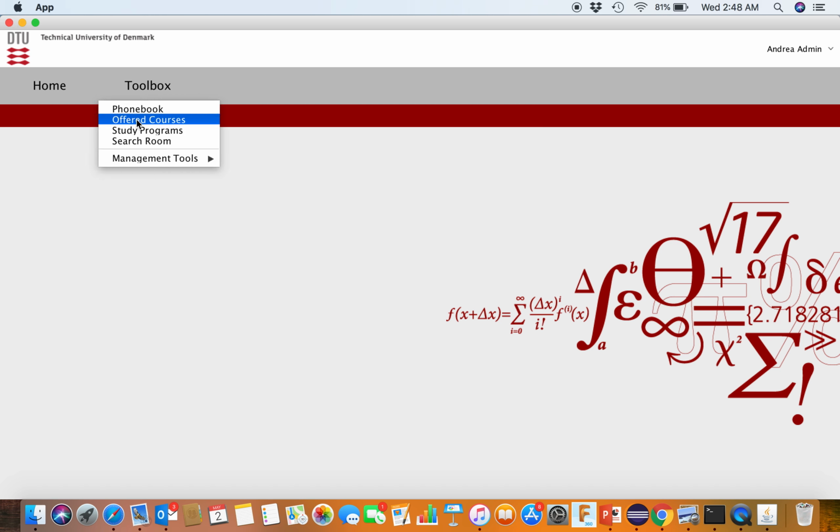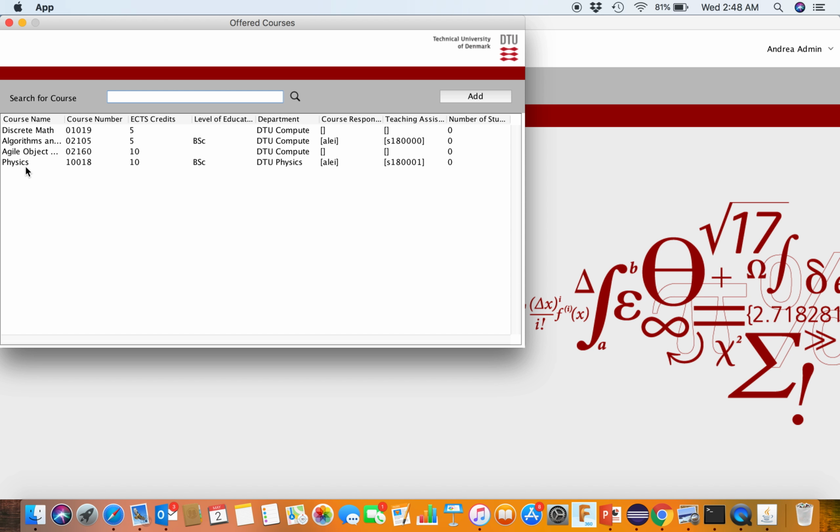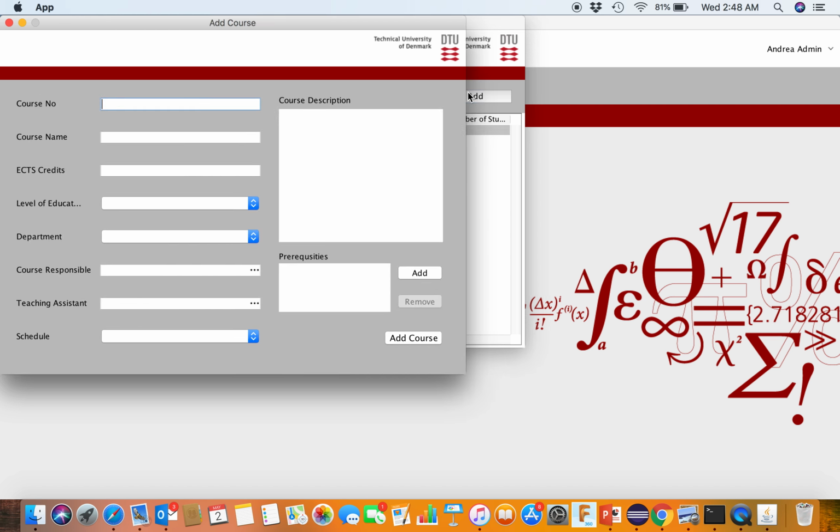Another feature is we can search for the offered courses. Currently we have 4 in our register. We can see, okay, so physics, here we go, physics. We can also add a course, which for instance is Math 2.